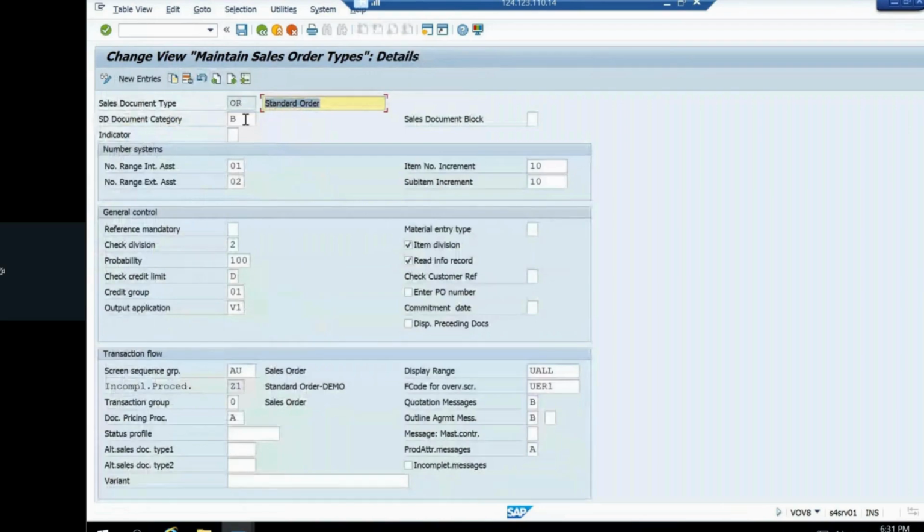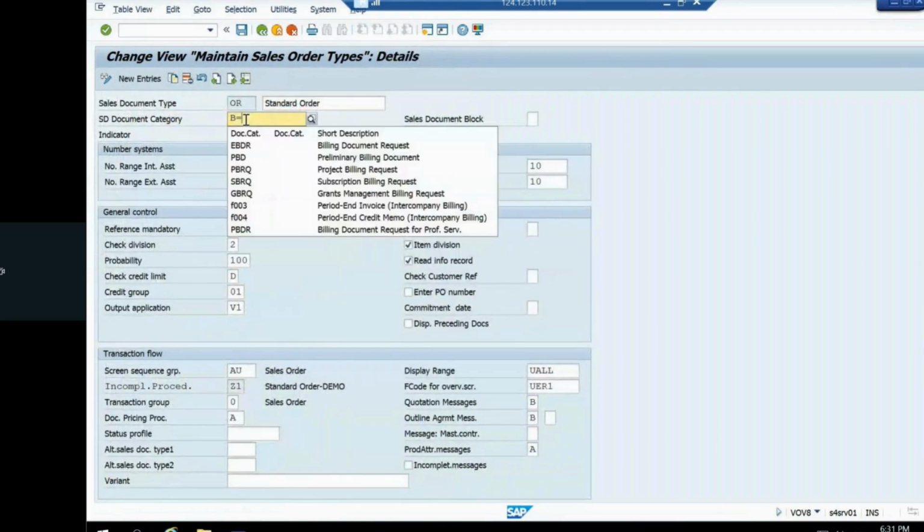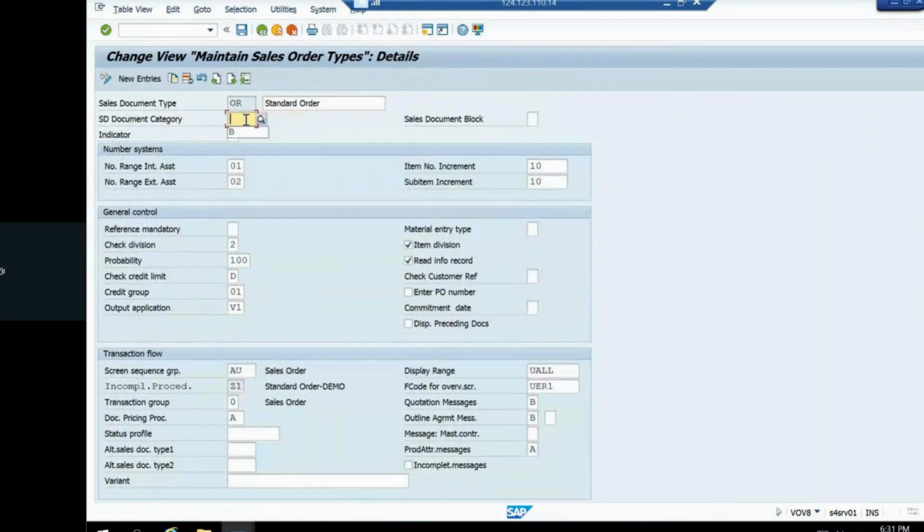I'll make it C back. During the demo session, I told you about my line items.